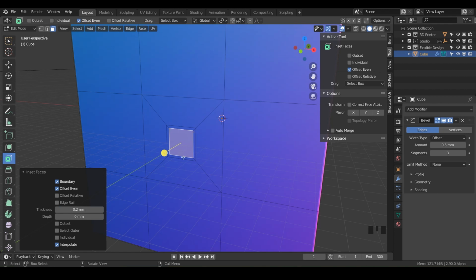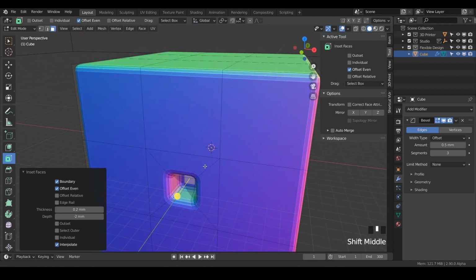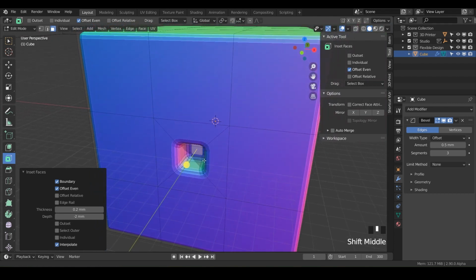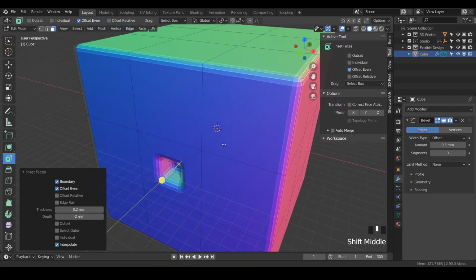So we're just going in just a little bit. And then for depth, let's go -2. And there we go. And the reason we typed these in is because we're going to do that around the entire cube, and that way we know for 100% sure all these little dots that are on our dice here are exactly the same.